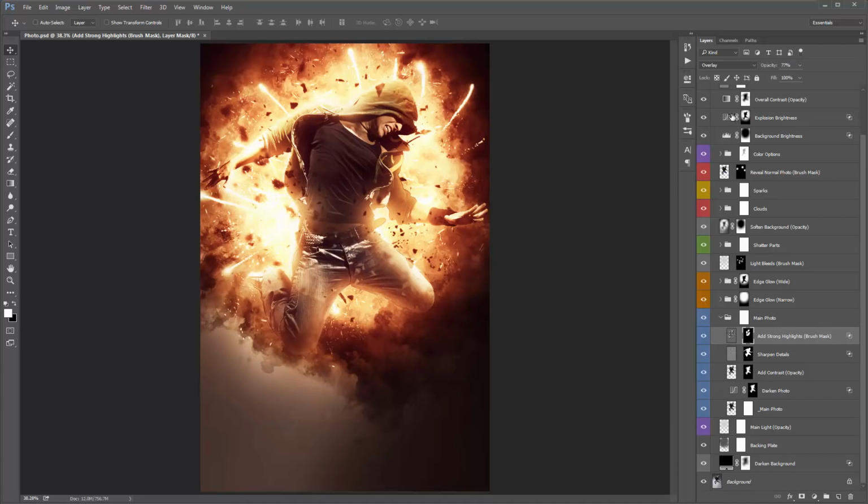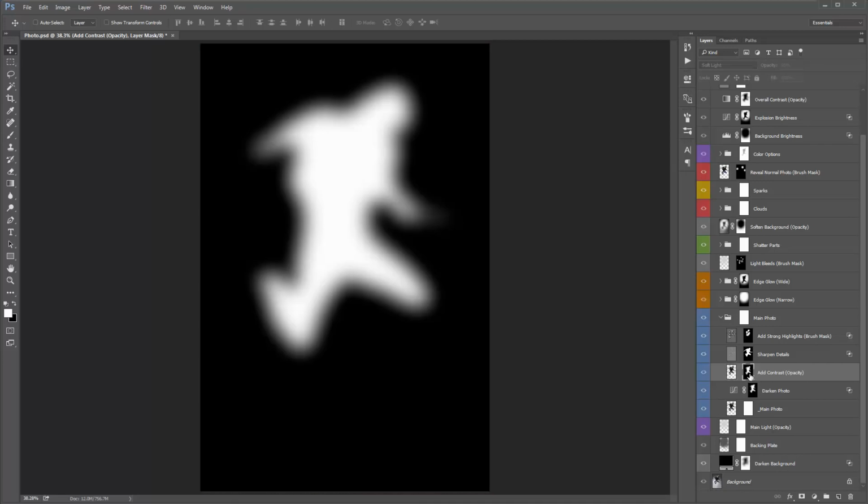You know, but out there. Sharpen details just adds a little bit of sharpening to your subject. Don't really need to play around with this one. Add contrast just adds a little bit of contrast, more towards the center of your subject.